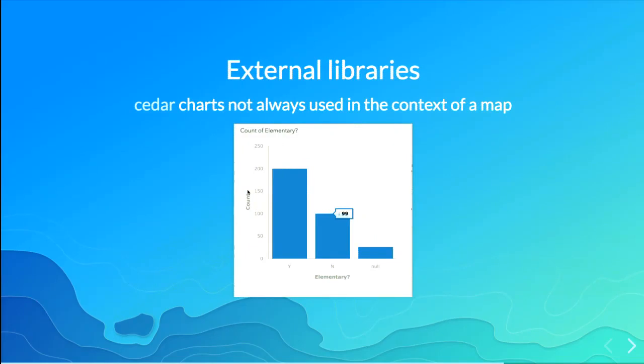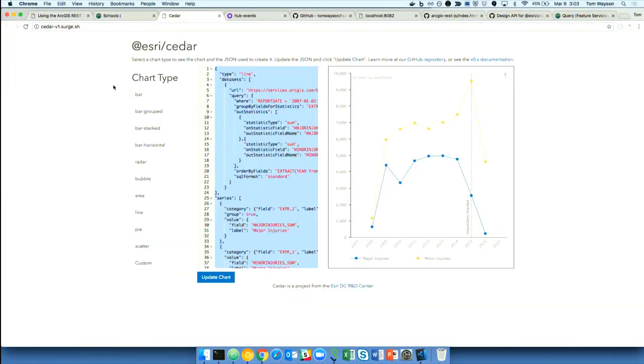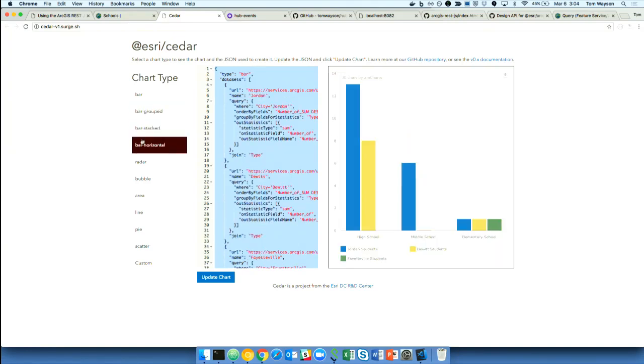But another thing that you see right there in that example page is that the charts are created with an external library called Cedar, which I'll show you right here. And the thing is that in that page, yes, there was a map, the JavaScript API was there. Cedar can use that to query the feature service. But Cedar is about charting. It's about data visualizations that are not map-based.